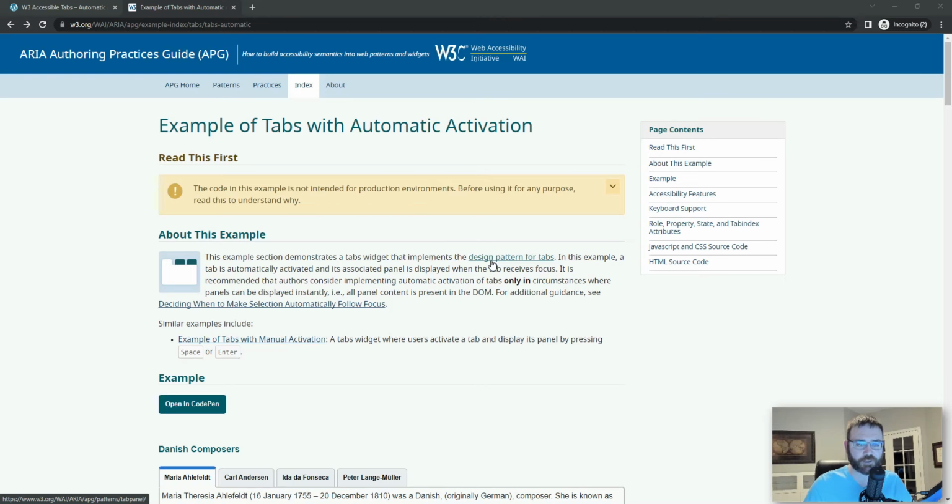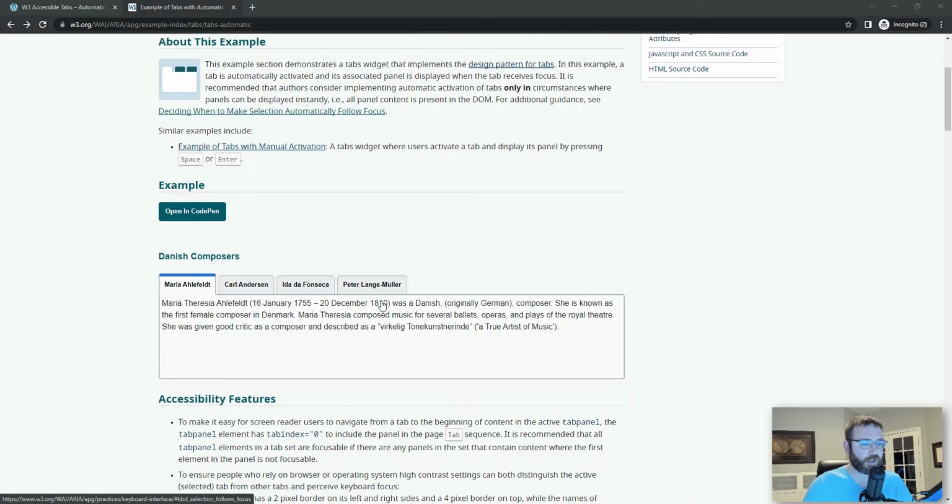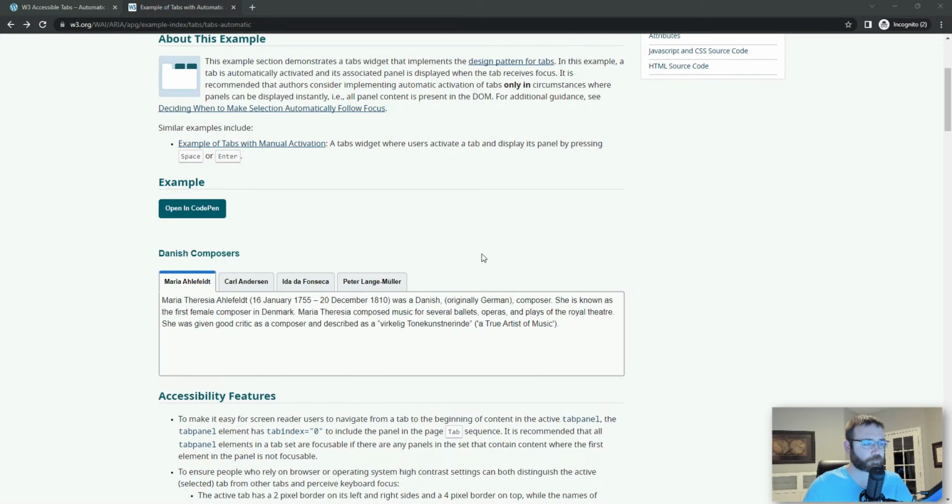This is John with Aperture Digital, and today we're going to be looking at w3.org and learning about their tabs with automatic activation. w3.org is a place where you can learn about web accessibility, and today we're going to learn about tabs. Before we get started, I'm not a lawyer and I'm not an accessibility expert, but what we're going to do today is take their automatic tab example here and rebuild it in Bricks.